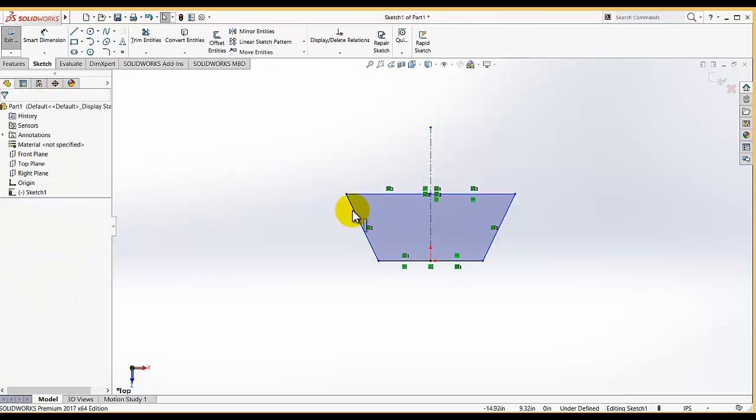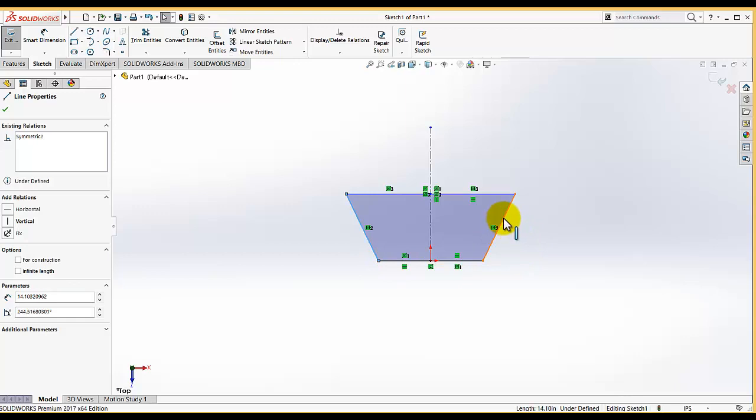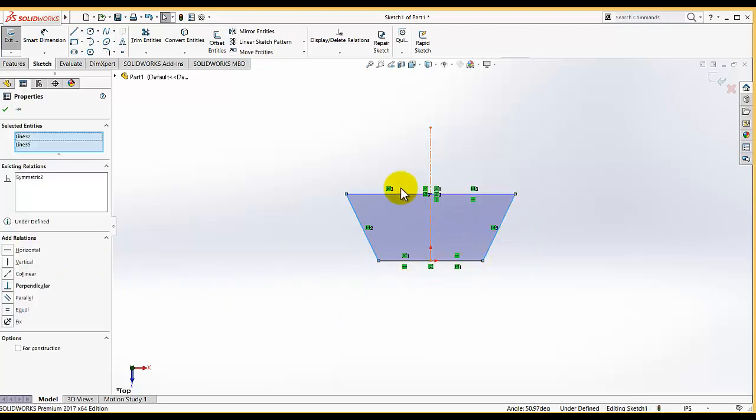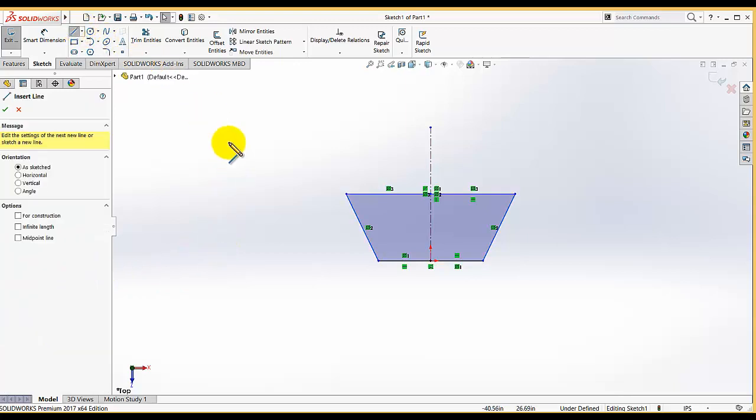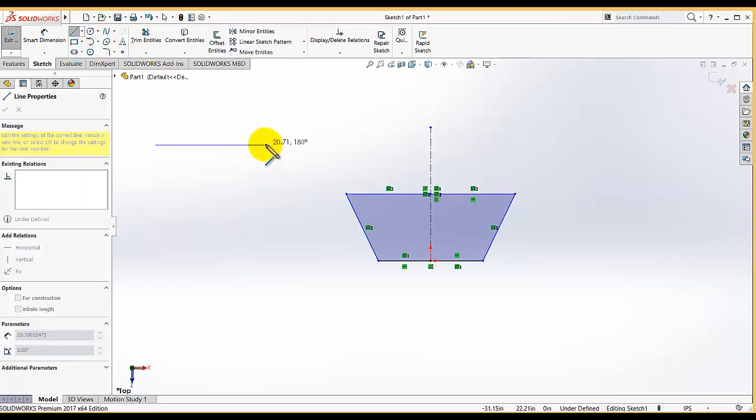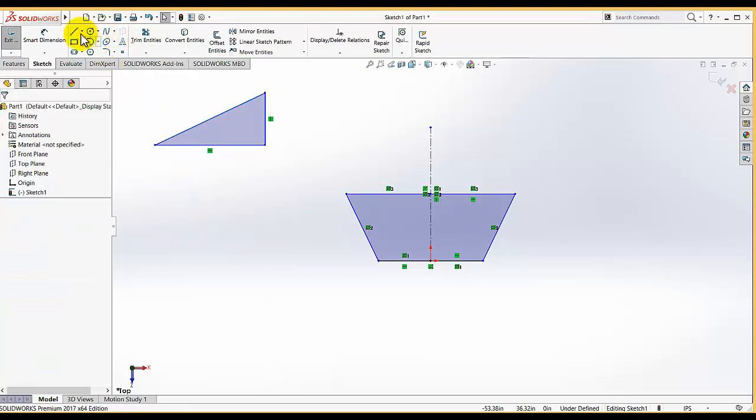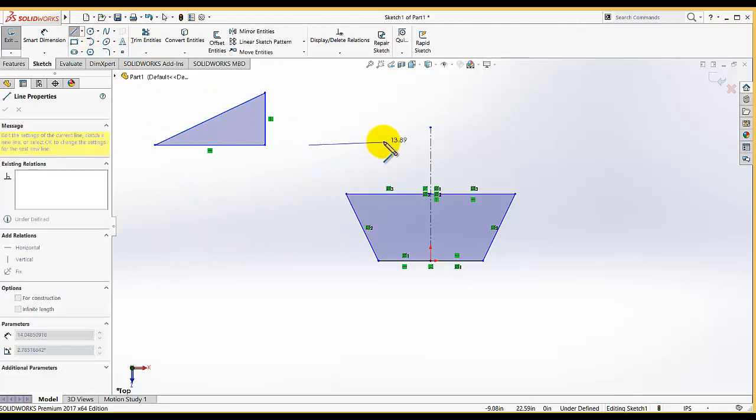And I am going to select this line and this line, and as you see under the add relation, you will see different types of relations like collinear, vertical, horizontal, parallel, equal. We will talk about it, and now let's talk about the collinear. Like I am going to draw a line, I am going to draw this sketch, and again I am going to draw a sketch like that.